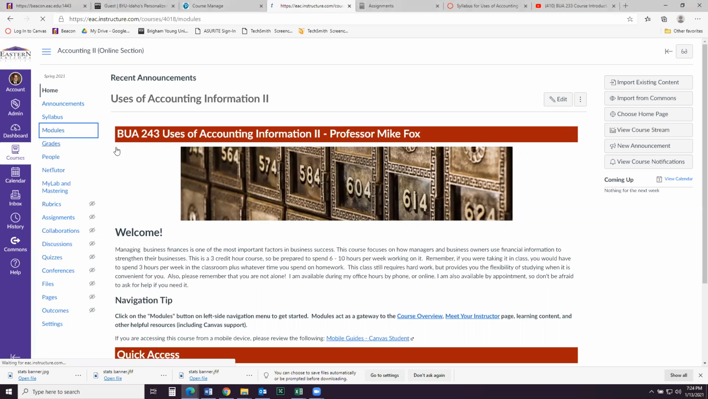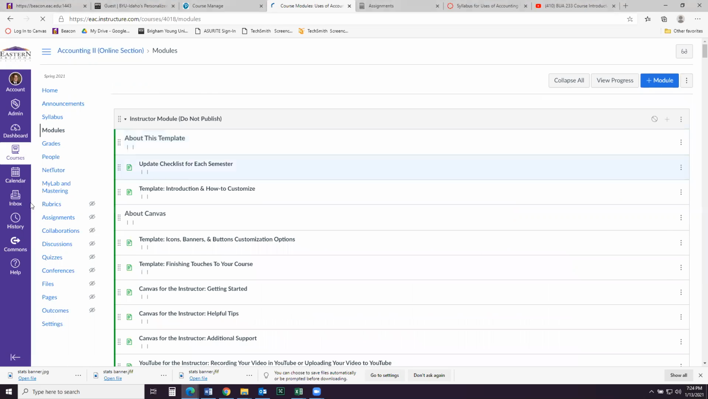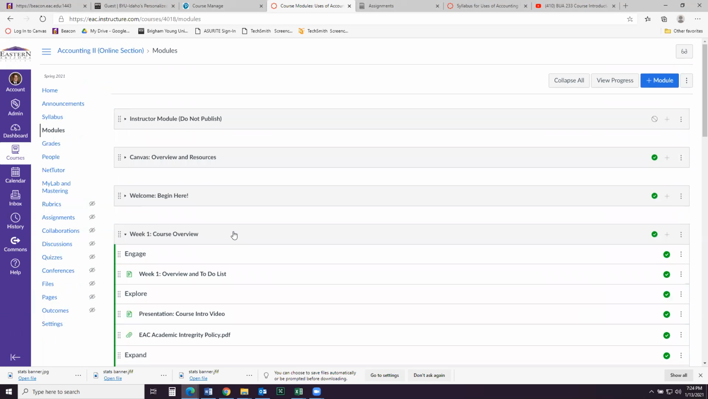There's a couple things visible to you here that won't be visible to you in student view. I'm in instructor view, so you won't see my lab and mastering. You won't see any of these items down here. Anyway, you won't see this instructor module. It's not published to you.